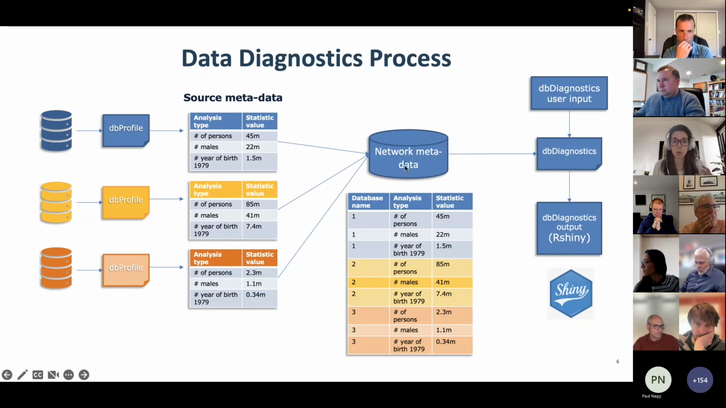These then get sent to our central coordinating center where we have one table full of the metadata for every database in our network. From that, we can run database diagnostics just on this set of summary statistics. Using the input you give for a particular study question, data diagnostics will then output for you information about every single database in the network and whether or not each of those databases is appropriate to answer your particular study question. And it doesn't have to be one.